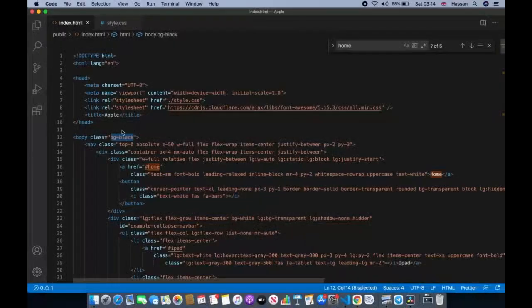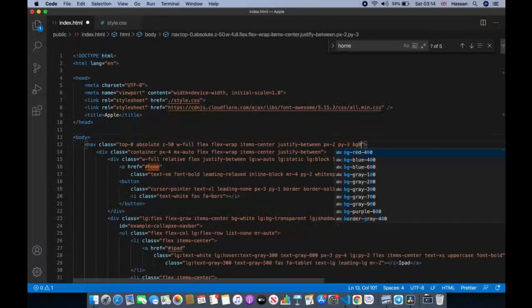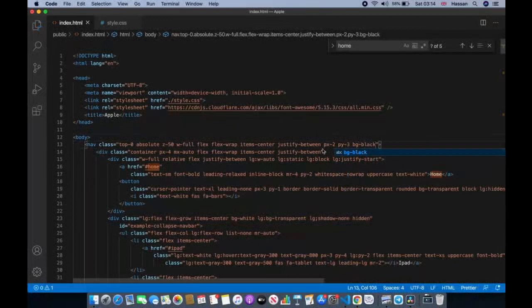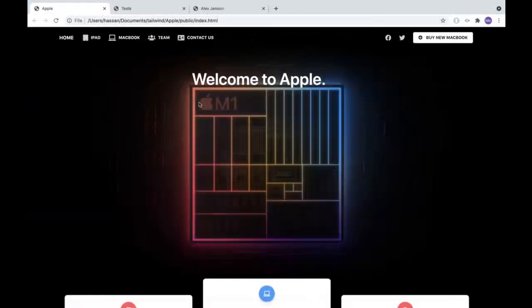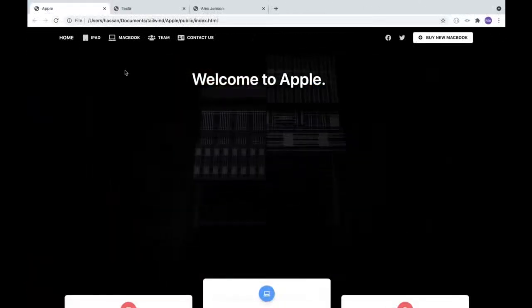Also, we want to remove this BG black from the body section, and we want to add it inside the navigation bar section. This is so that the website, we don't need to make it black anymore, because we had this because we didn't have a video, but now we have a black video, we don't need it anymore. So now this will keep the whole website white, only the navigation bar will be black.